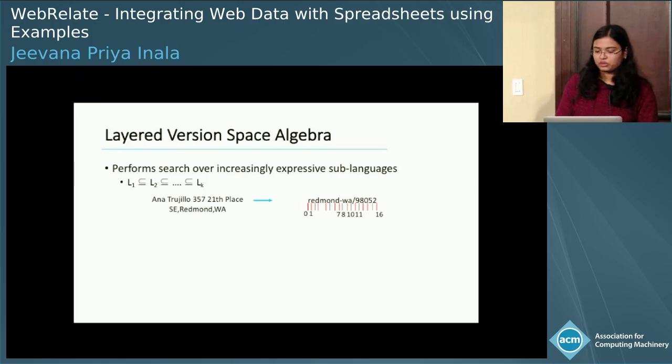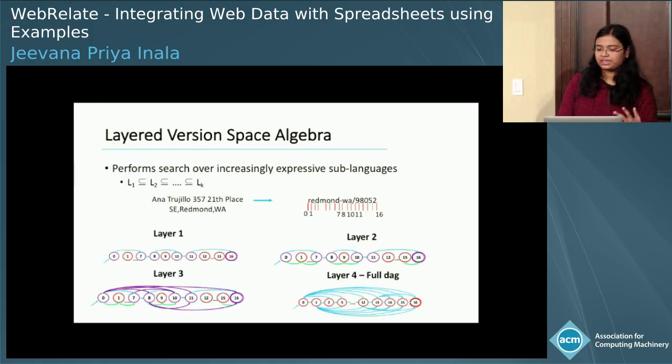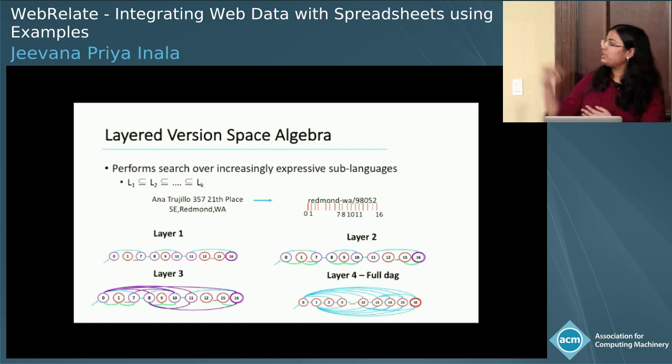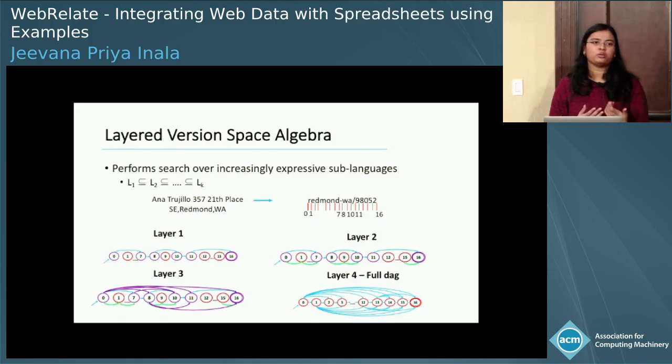Now, for this weather example, our layers would generate DAGs like this. You don't have to understand the DAGs much, but you can see that in layer 1, the DAG is very sparse. And yet, it contains very useful programs. It actually contains the program to learn this weather example. And you can see that layer 2 and layer 3 slowly add more edges to the DAG. And layer 4 is, for the sake of completeness, the full DAG. But we don't have to go to layer 4 if we can find a program in the first 3 layers, which is actually very likely.